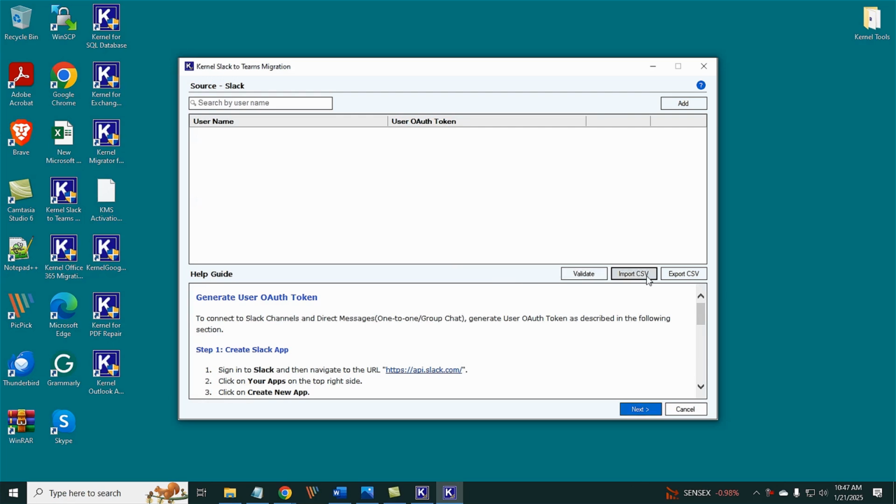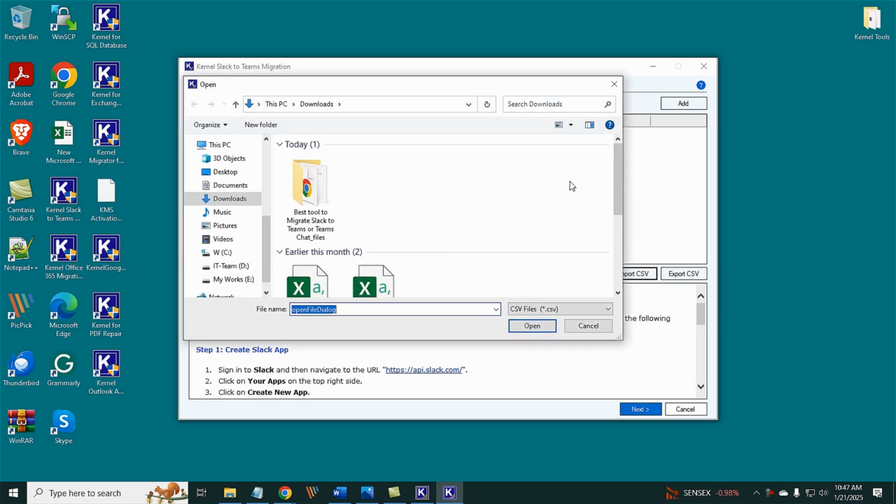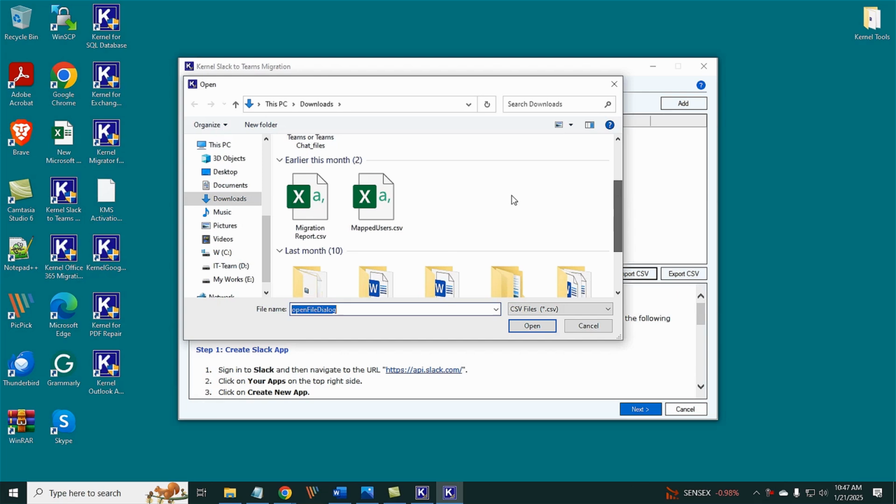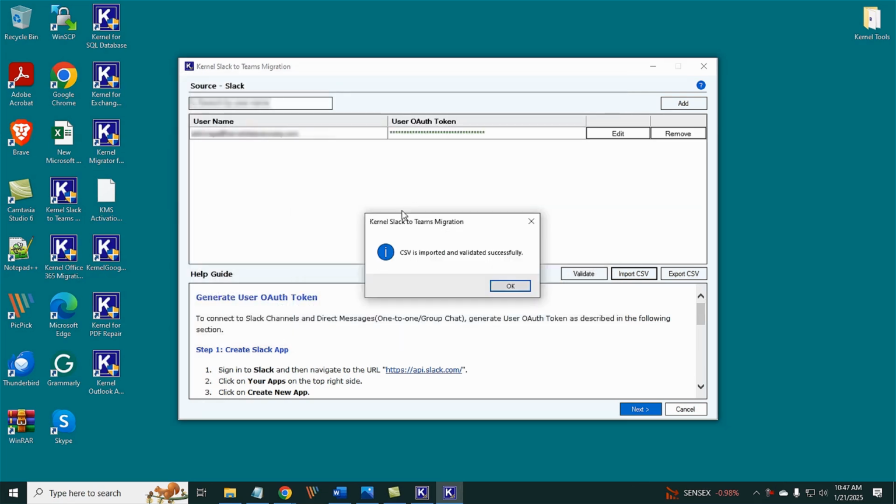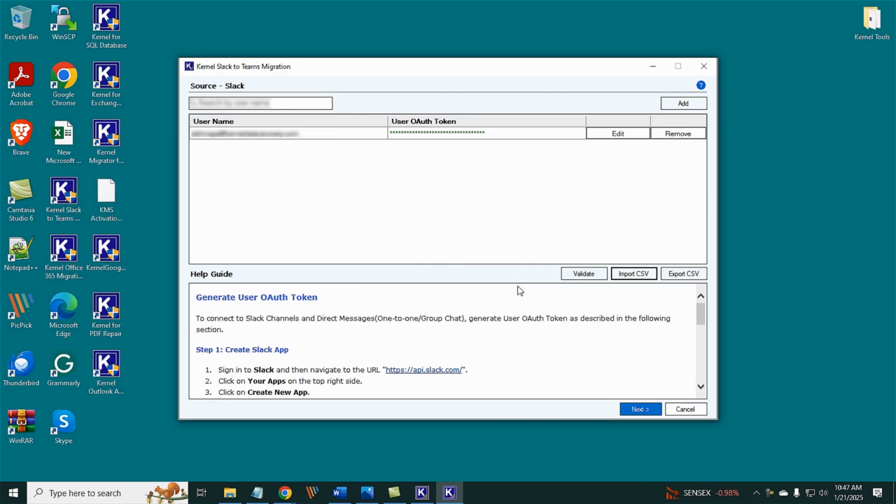Also, click Import CSV to upload a CSV file containing username and user auth token. In the following window, select CSV file and click Open. The software will validate the user auth token and show that CSV is imported and validated successfully message. Click OK. If you have added multiple Slack users, utilize the search box to find selective users and click Next.